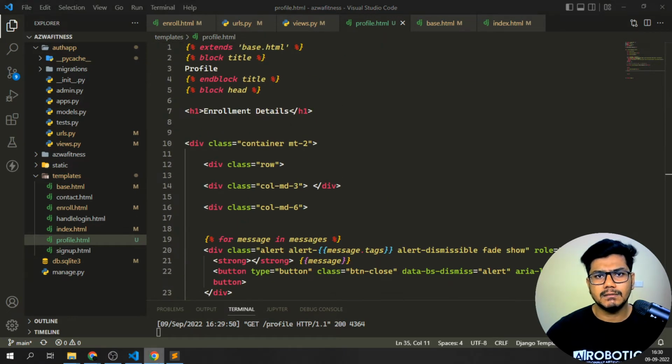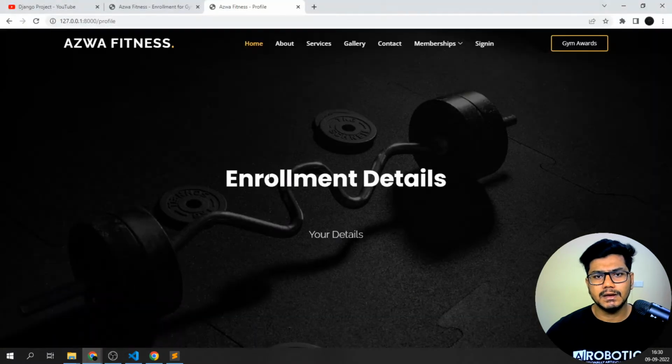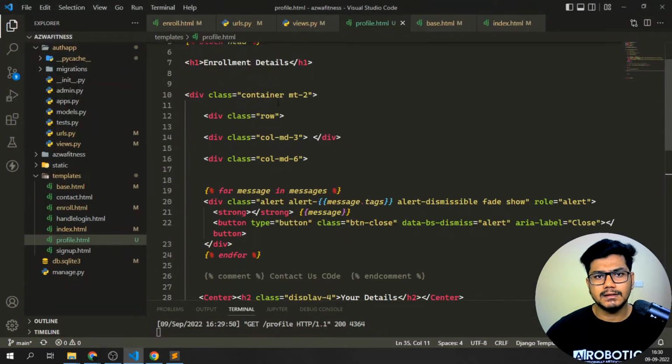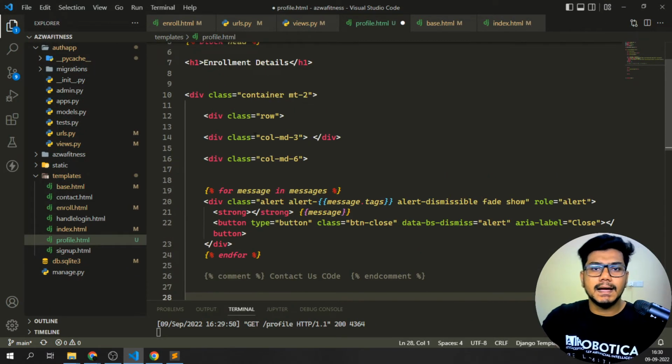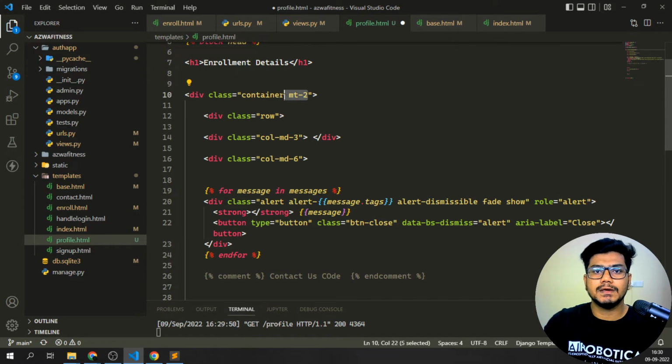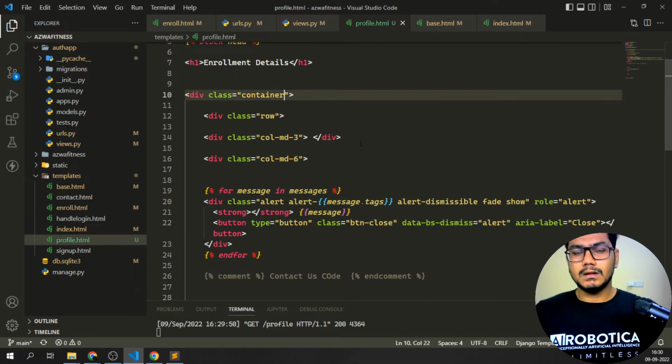What is that coming? Enrollment details is coming, where is it coming from here? Okay, and here the same thing has been coming. So let me remove this one. I don't want it, only one is fine. And I will remove the margin from the top here as well.